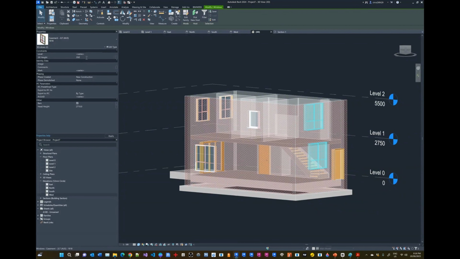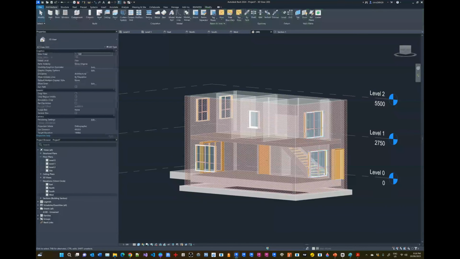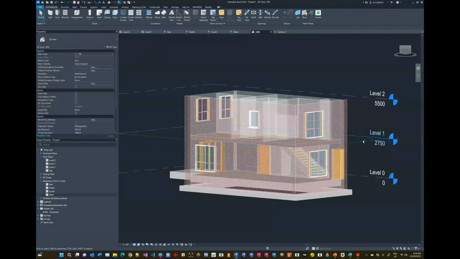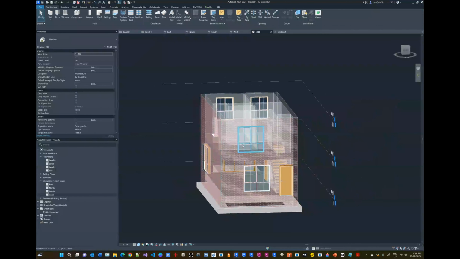Same thing here. I'm selecting both of them at the same time. The way I'm doing that is I'm clicking and then I'm holding control, left control, and I'm clicking again to add to that selection. Can you see these windows don't line up and it looks a bit funny?